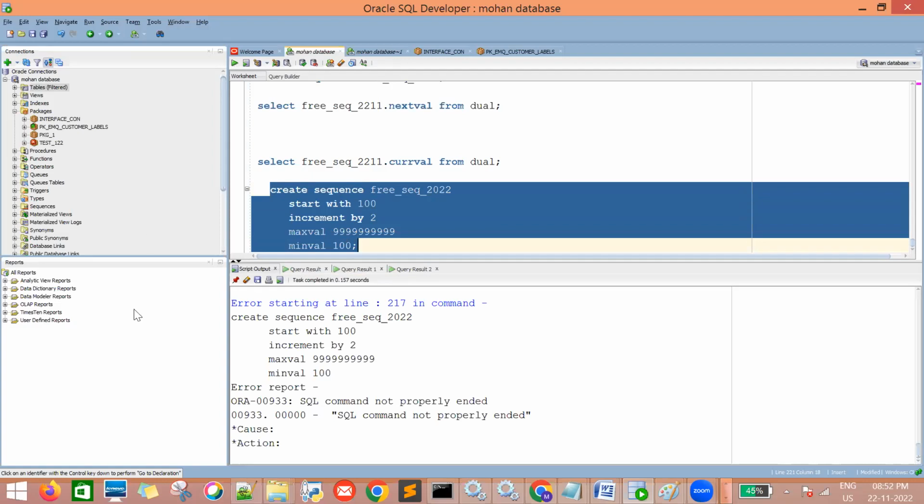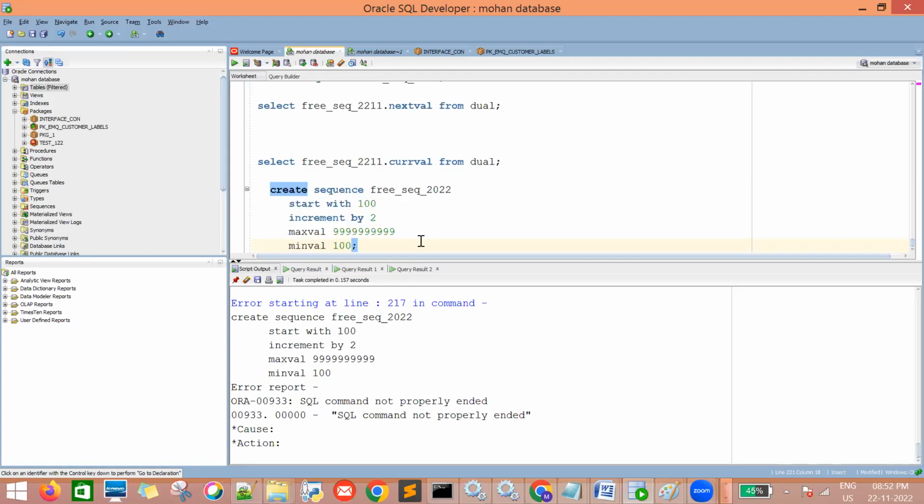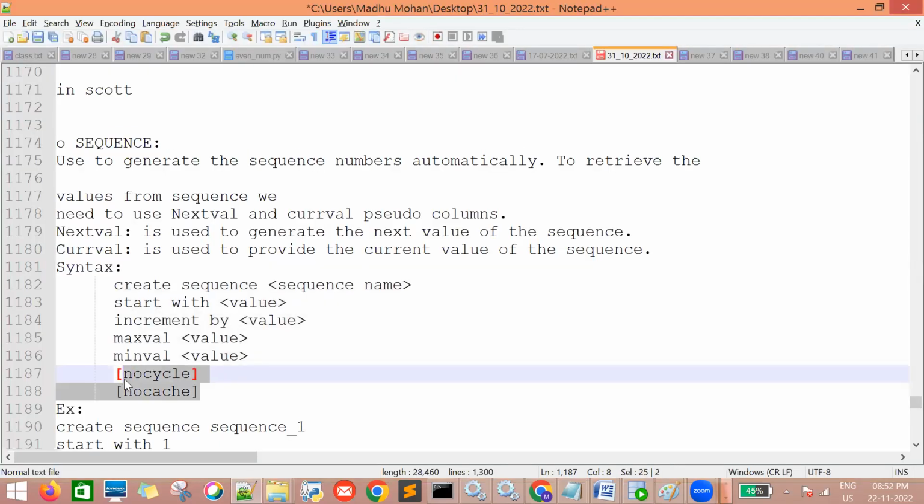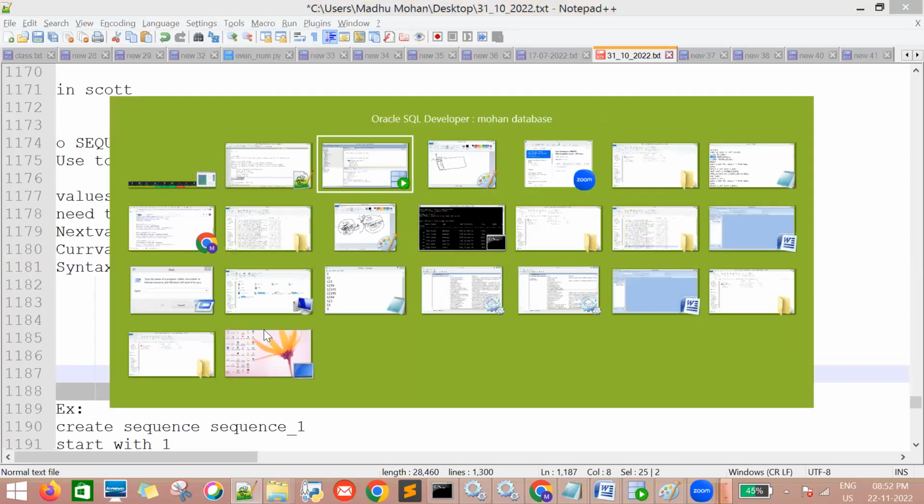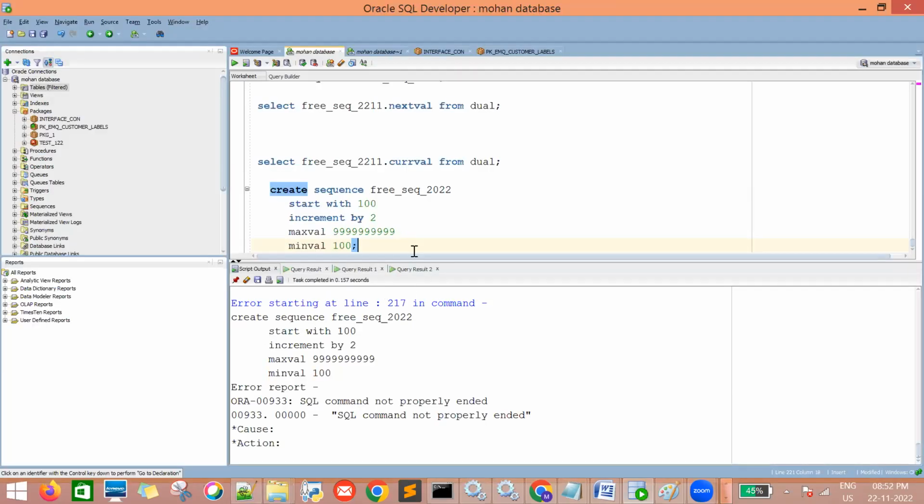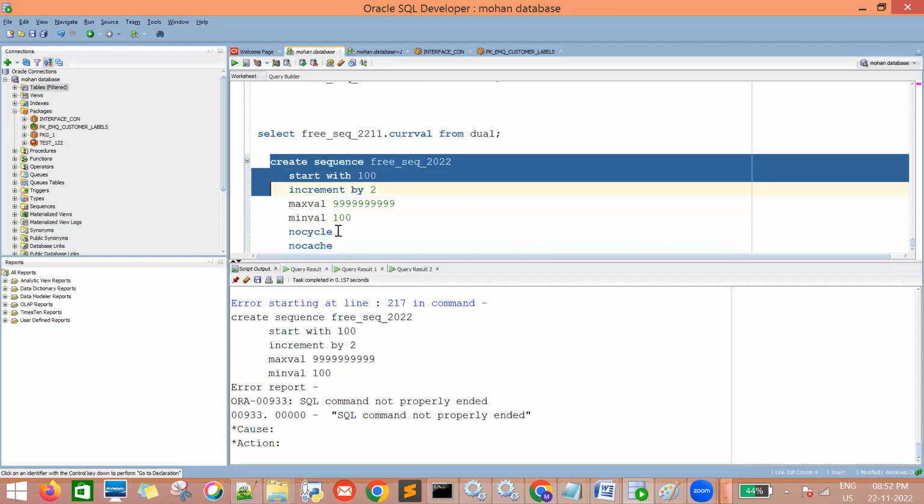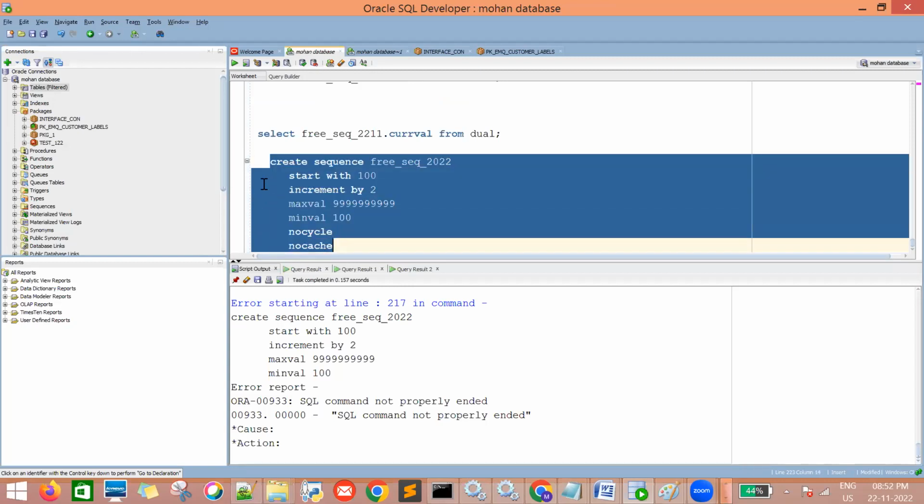So what is the error? No, cycle also we need to provide. Let me copy cycle and this. No, it is also no cycle, no cache. Let me run it.